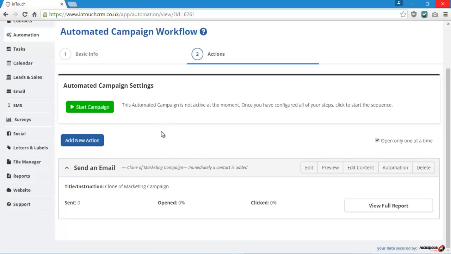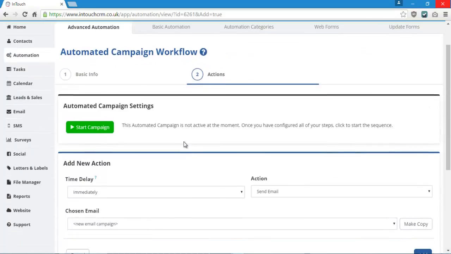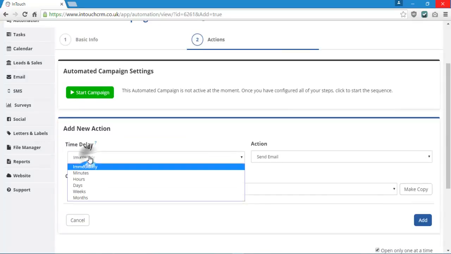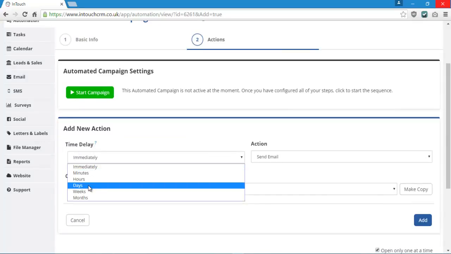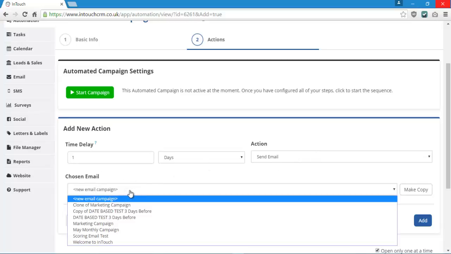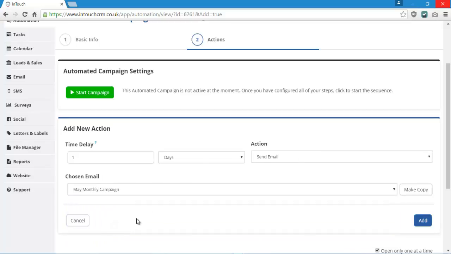So we're still on the automated campaign workflow page, and it's showing the action that we've just made, but we've got the button here to add a new action. So we'll go ahead and say that the next day we want to send them another email. So under time delay, we'll choose days, which opens up a number field. We can put in 1 days, again, send email, and we'll pick the email that we want to send.